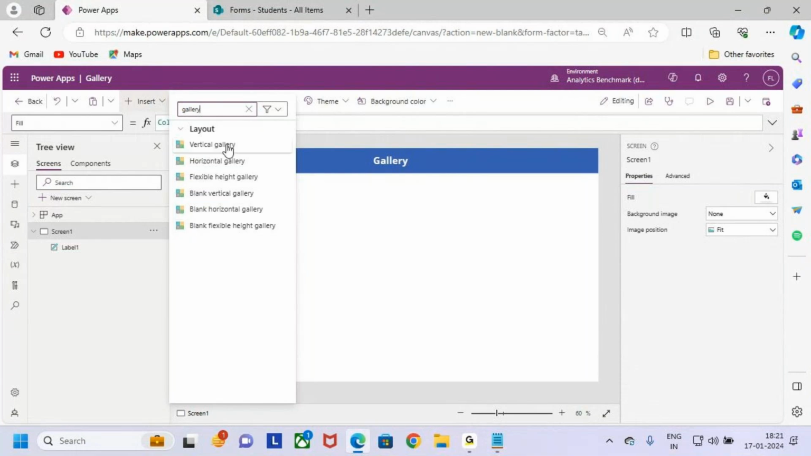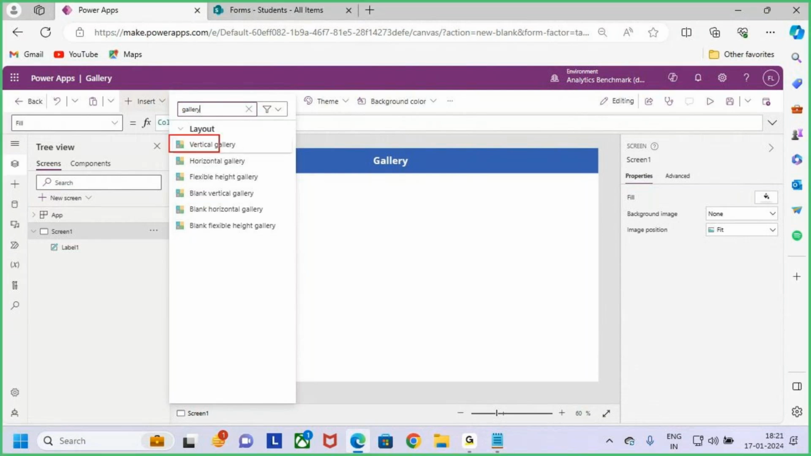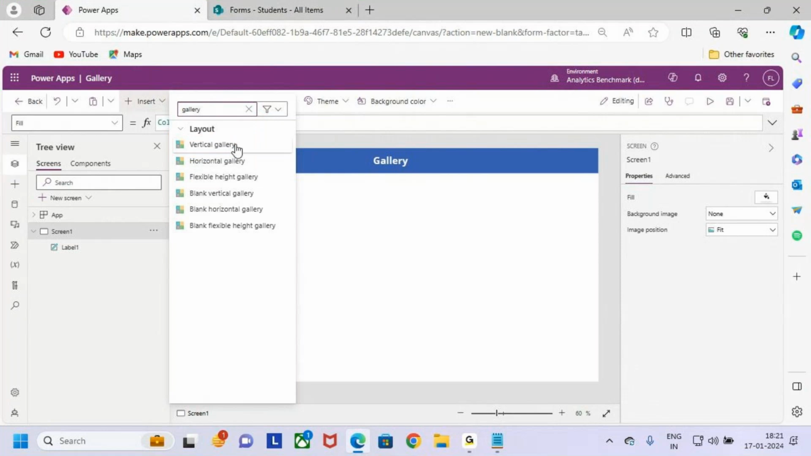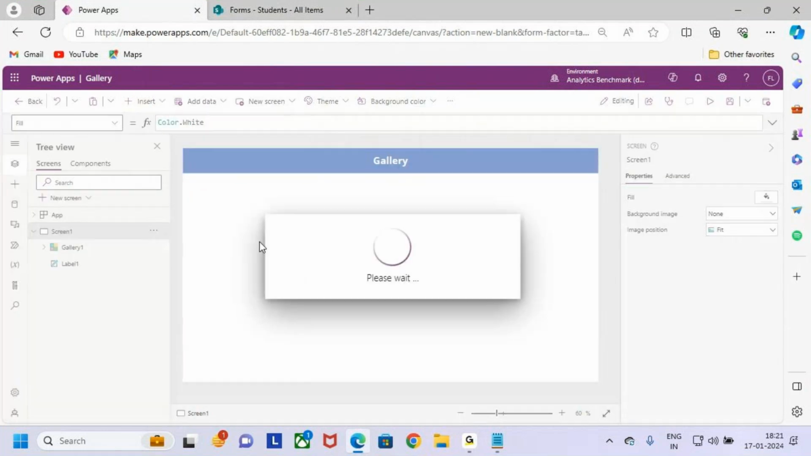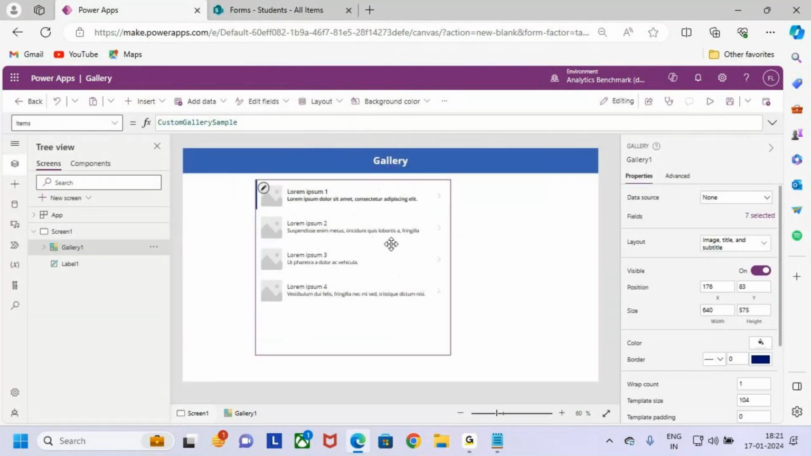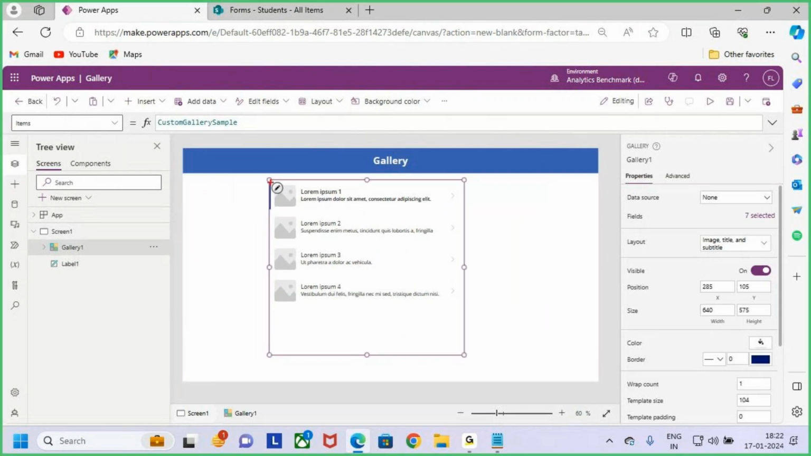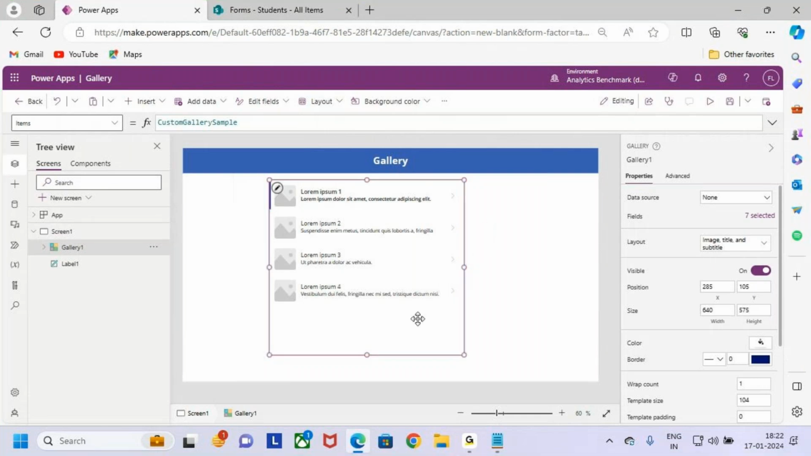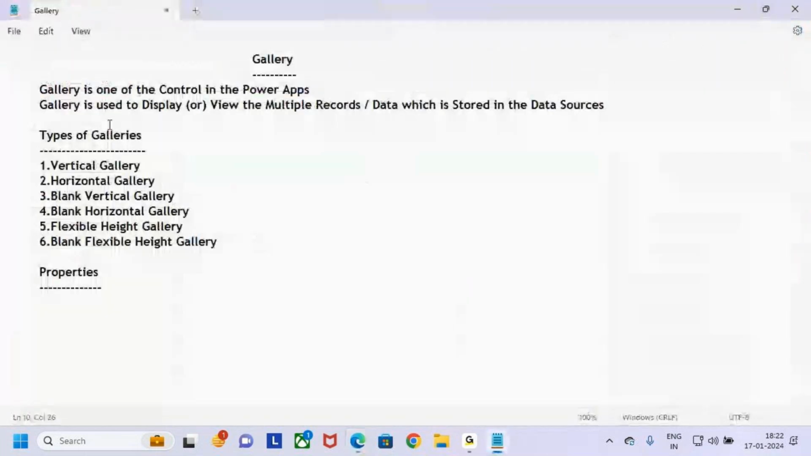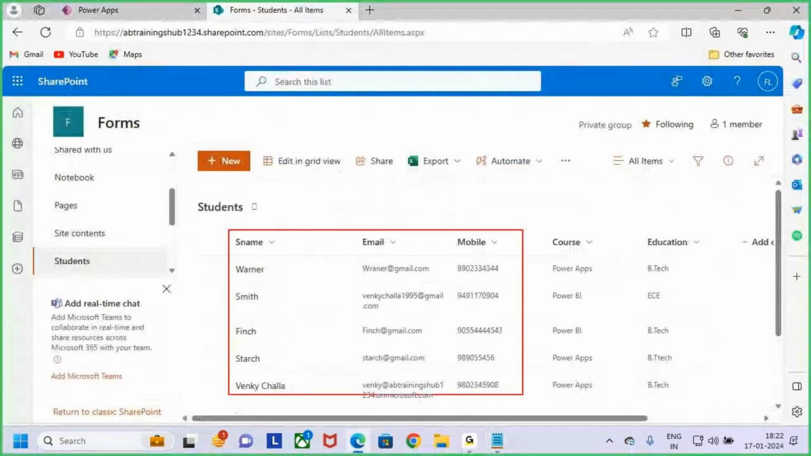Now go and select the vertical gallery. Let me click on the vertical gallery. Whenever I select the control, it is added into the screen or canvas. Now this is the gallery, guys. By default, the gallery will look like this. Now in this gallery, I want to display or view the data that is stored in the data source. Whatever data is stored in the SharePoint list, I want to display in Power Apps.